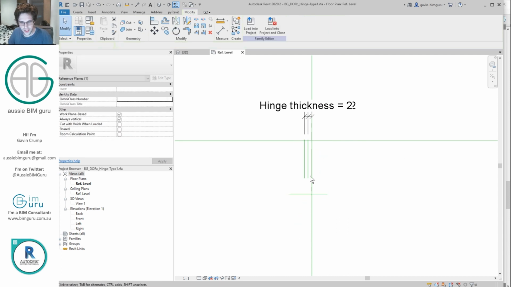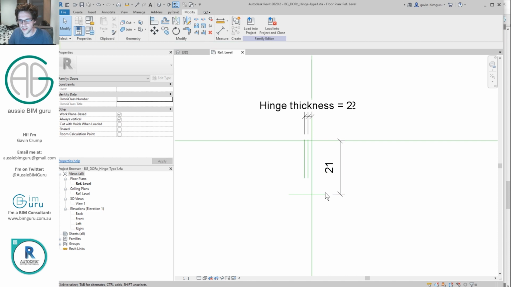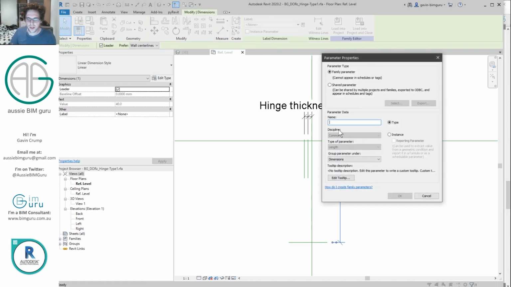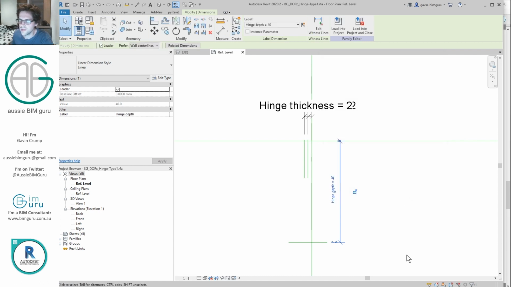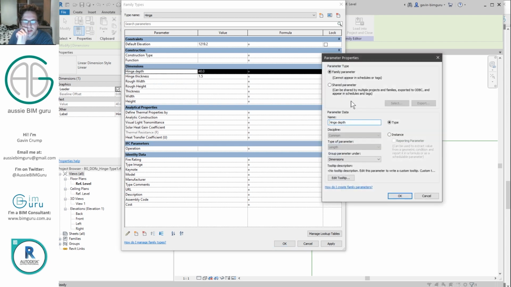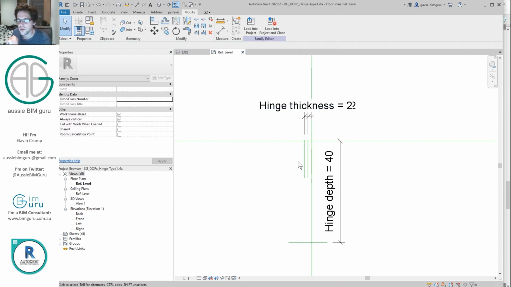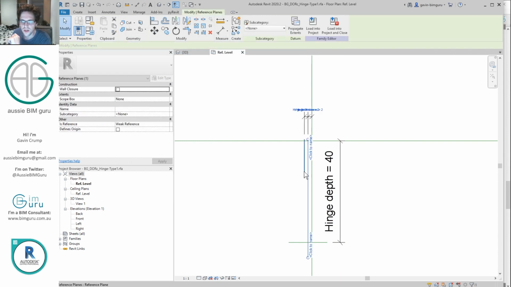So we're just going to create another reference plane. I'm just going to rotate it. And this is going to be essentially the depth of my hinge. So I'm just going to associate a parameter to this and call it hinge depth. And in this case, I'll make this type-based as well. Actually, no, I'll probably make this instance-based because we may have different conditions on either side of a door. So we probably do need that to be instance-based. But the hinge zone will always be the same because I guess we're going to use the same hinge hardware.